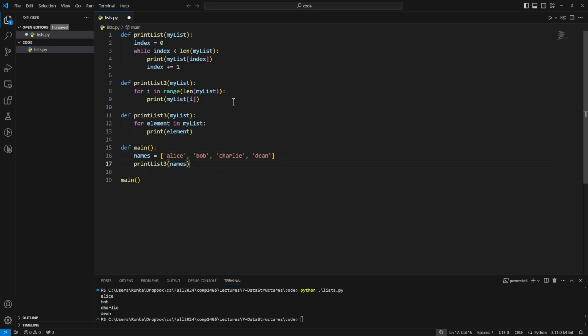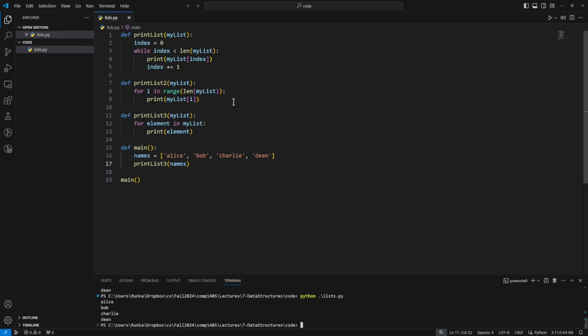And let's test this to show that it works the same. And we get the same answer. Notice in this case, even though we're printing out the loop variable, we didn't get the value 0, 1, 2, 3, 4, but the loop variable itself is getting the values from the list. So not an index, but the values themselves.